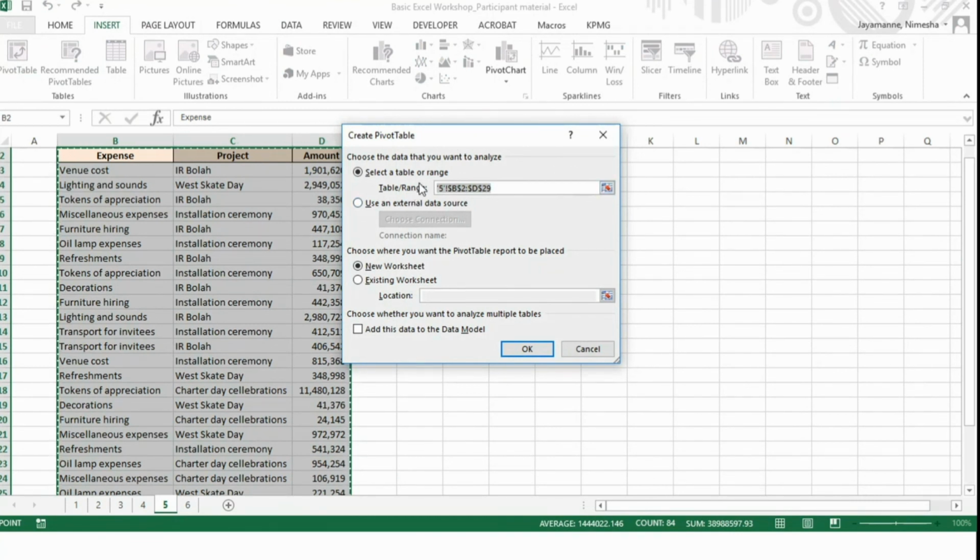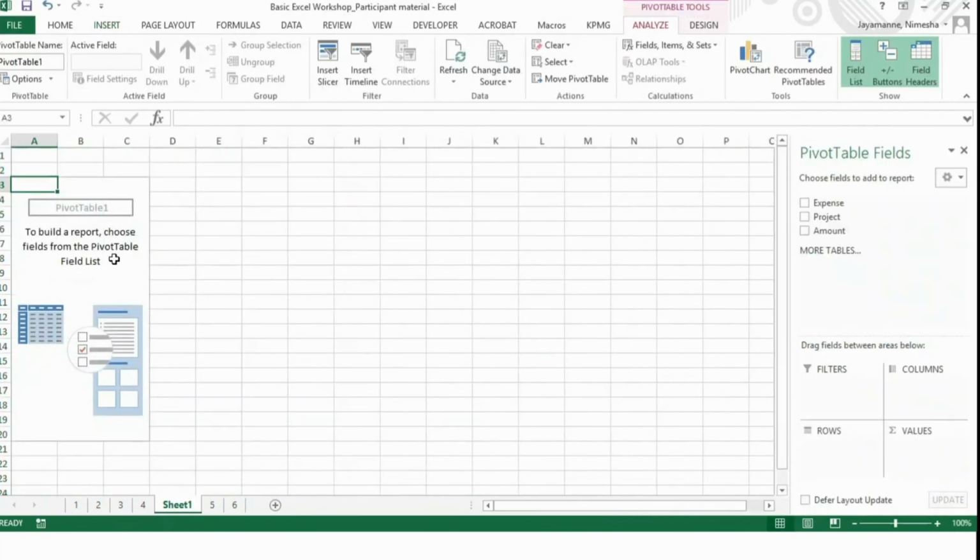When I get this pop-up, it's asking me to select a table or range, which I have already done. Then it's asking me where I want the pivot table to be placed. I will keep it as a new worksheet, so it will open a new tab here. Then I will select OK, and a new worksheet has been opened. I will get a pane at the right hand corner of my Excel file.